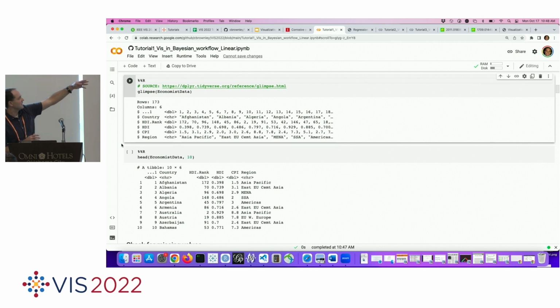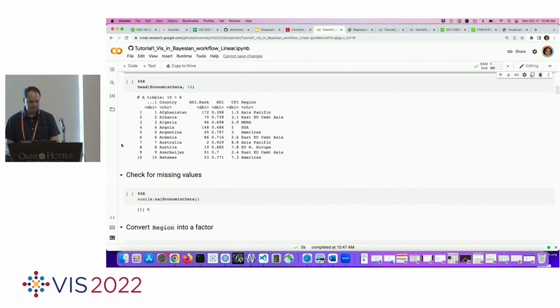With glimpse, it's listed out in row form, so that you can see each of your variables, and you get a sense of how many rows we have, 173 countries, and 6 columns of different variables in the data set. Just like the earlier cell, you can also run head to just get a look at the data, get a sense of what values are in each column.